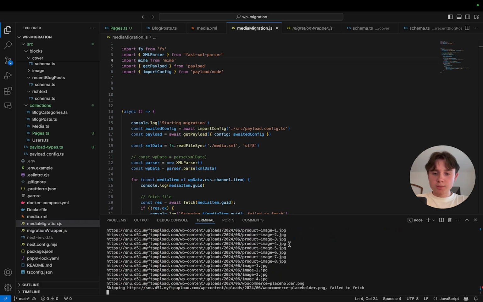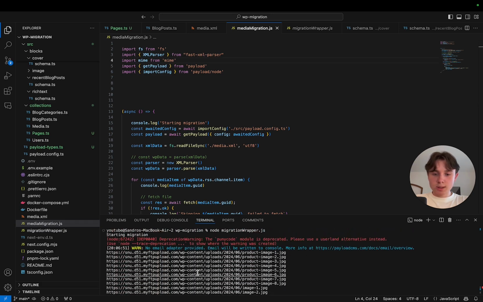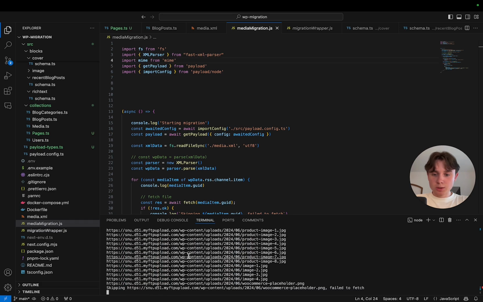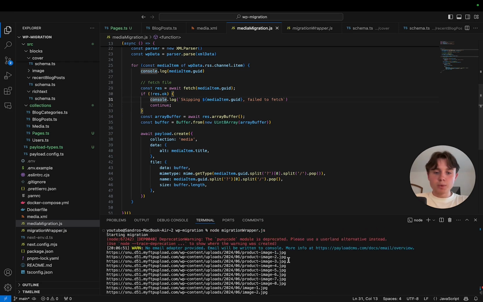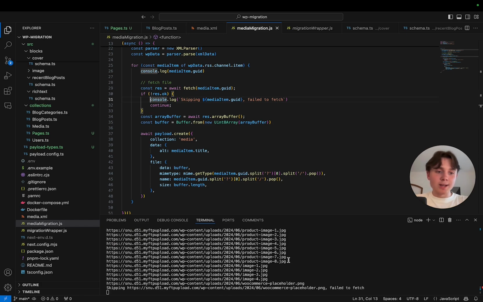So now it's starting the migration. As you can see, it's going through all of those images here. It's skipping one of them. So if the response is not okay, so if the media file is corrupt or doesn't exist in a WordPress project, it will just skip it and log it to the console. Obviously, you might want to throw an error if it doesn't work, or you might just want to skip it and re-add some of the missing ones later by hand.